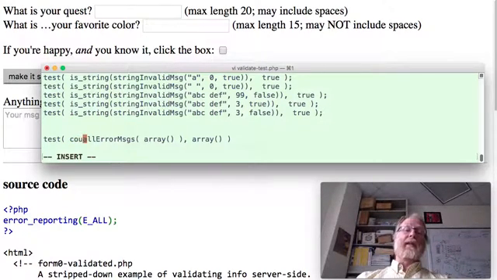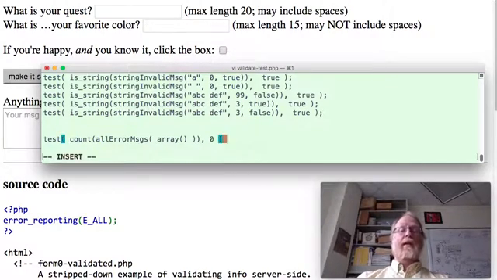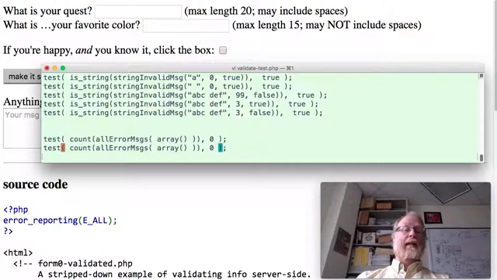So we'll go ahead and really say, hey, take the array that I get back, and it should be an array with 0 error messages, so the count, that's the size of that array, the count should be 0. Okay, so here's one test I can do.